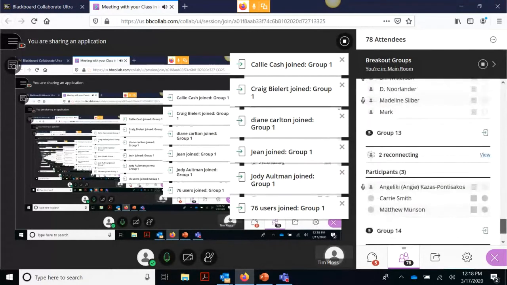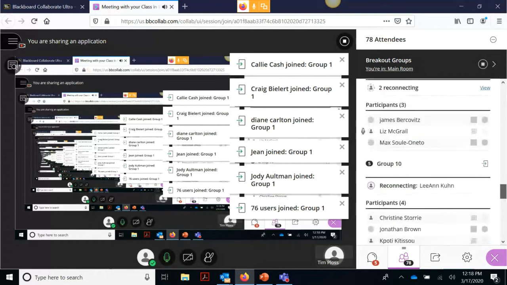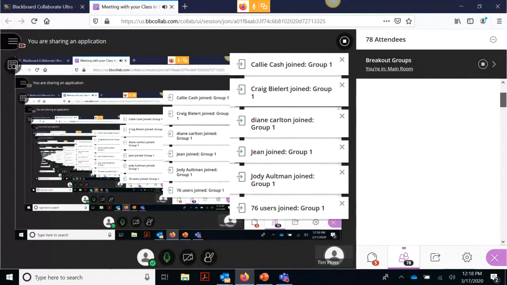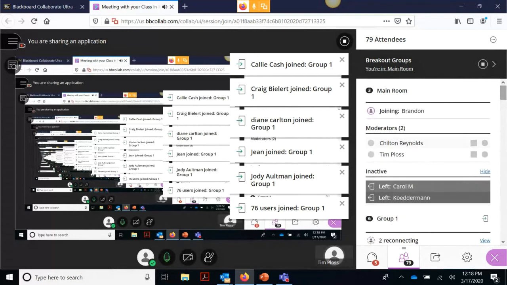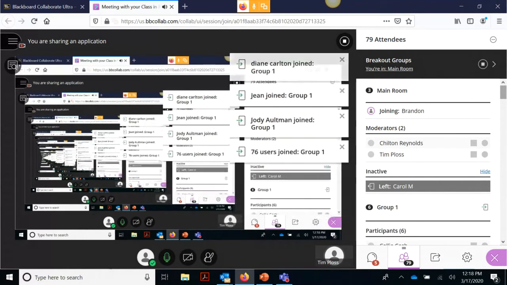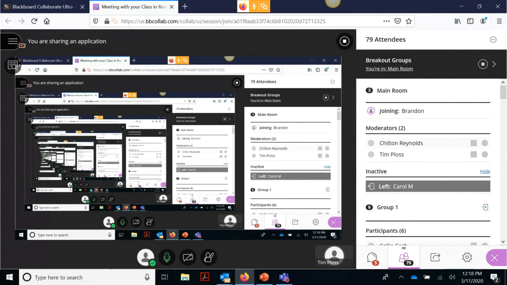I'm scrolling down through. It's taking a little while for some people to get into the groups, which isn't surprising. We have this many people. I would recommend doing this with a larger group mostly. Yeah, it's nuts that it's working. Especially after the conversation about Office 365 Teams going down. 76 users joined group 1.